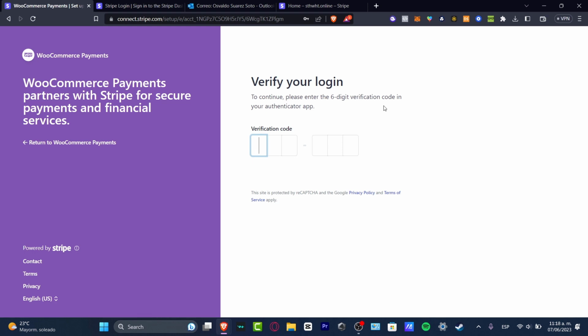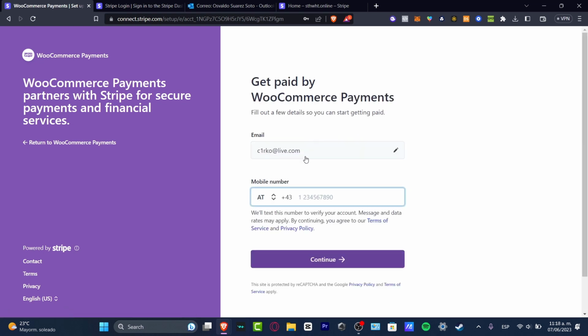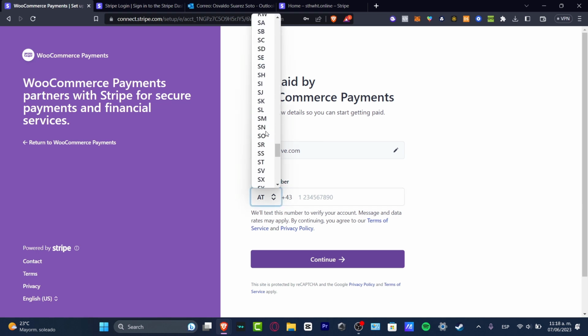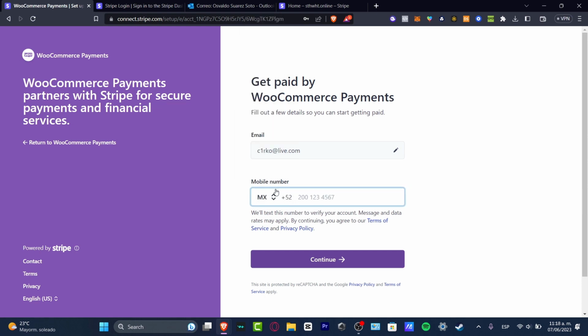In my case, I'm using an authenticator application to help secure my account a little bit faster, and I can totally suggest you use that. Then we need to add a mobile number. In my case, I'm going to type one for the country I'm currently living in. Otherwise, this just won't work.